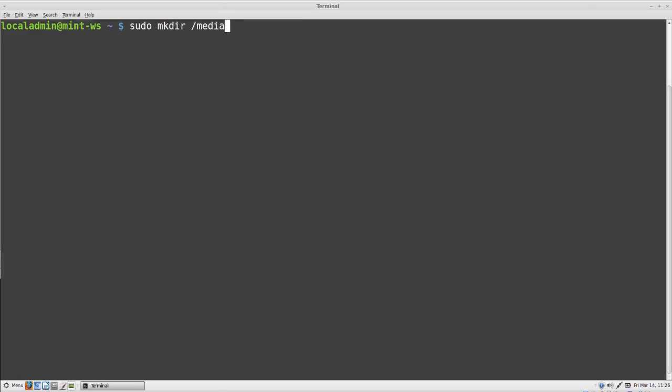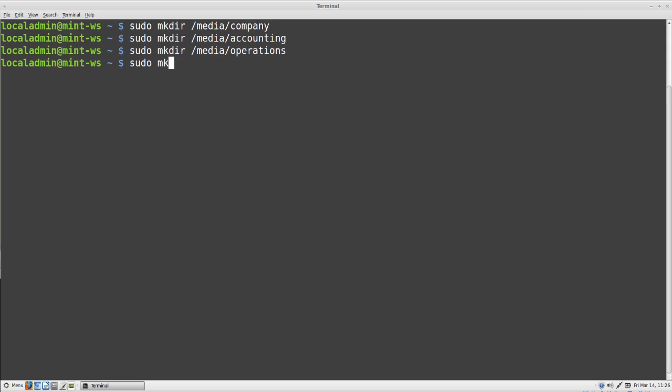So we're going to make a directory for company, we're going to make a directory for accounting, we're going to make a directory for operations, and we're going to make a directory for sales. We're also going to change the permissions of these directories so that everyone has full access to them.